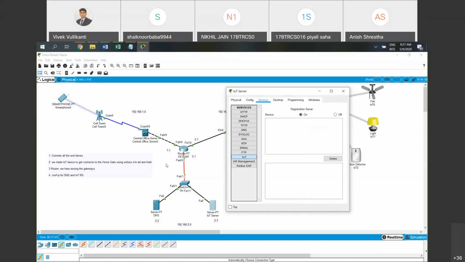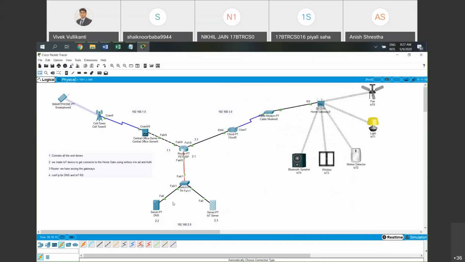So it has to register all the IoT components remotely which are available, so that we can either control them here or monitor them also. Since this is the IoT server, we're going to maintain the registration server for IoT devices. So that we have done with respect to this. The fourth step we have done.